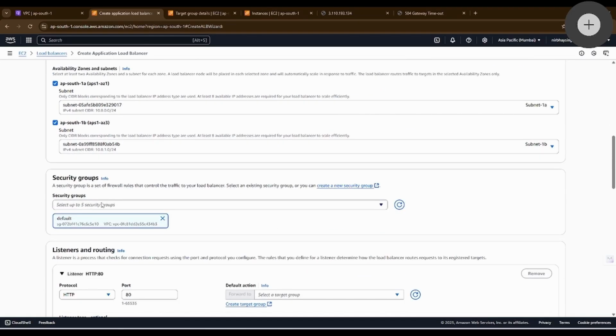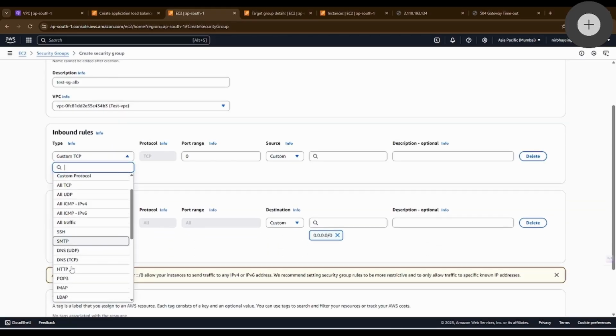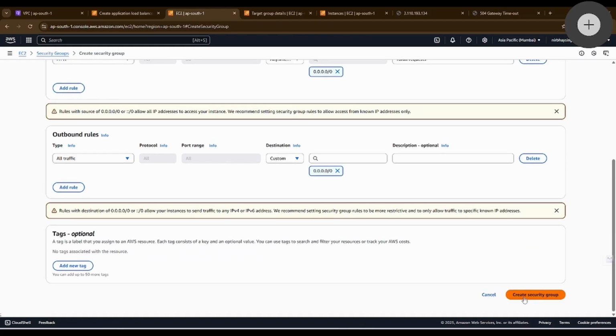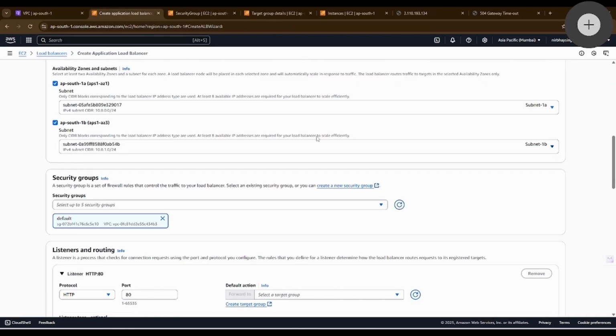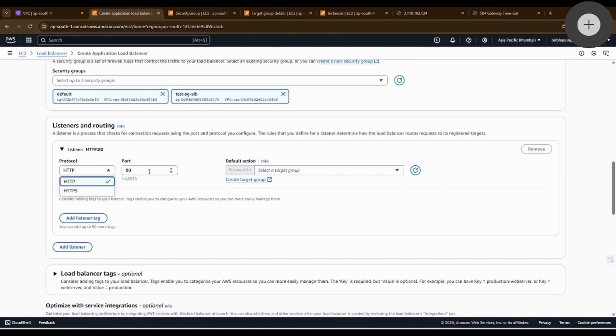For security, let me create a new security group, test SG ALB. I copy this, paste it, select the VPC, and add a rule to allow all HTTP requests. Create security group. Now you can see our test SG ALB is there, and I am keeping the protocol as HTTP.